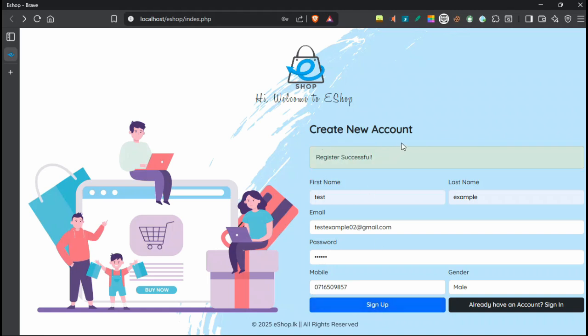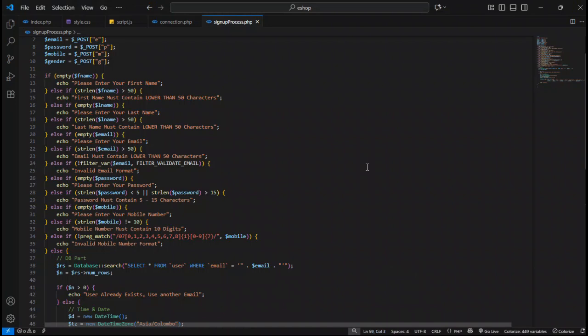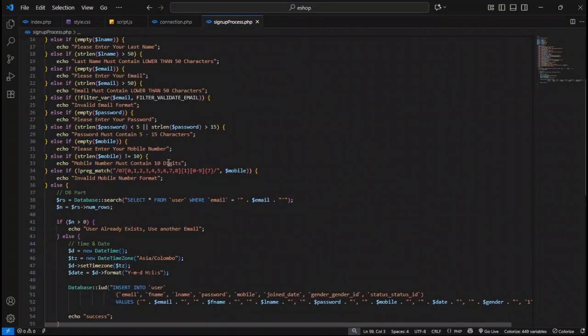So now I have shown you how the validation works. Let's move on to the database insertion. As you can see, once the data is valid, we check if the email already exists in the database using our select query. If the email is unique, we generate a timestamp for the join date and insert the new user.